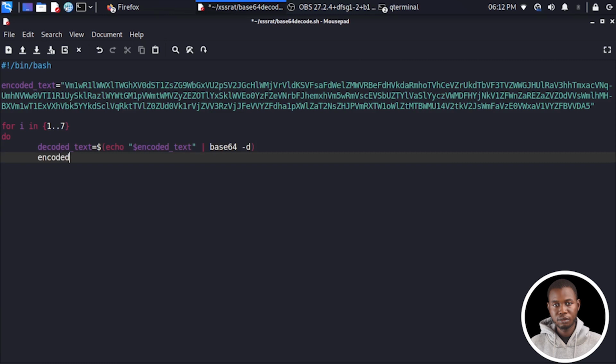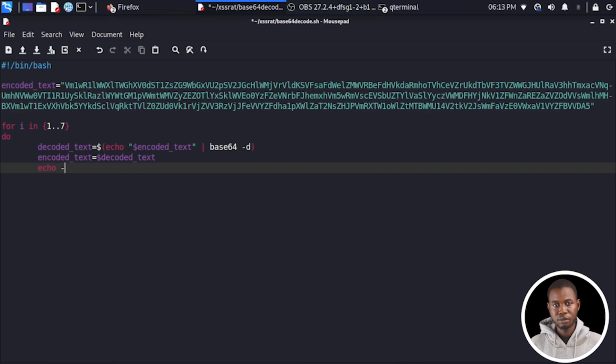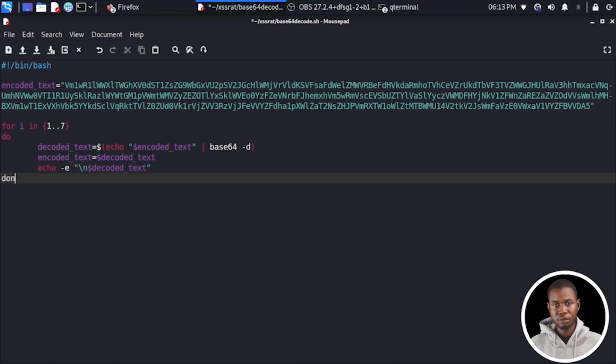So the next thing is using our encoded variable equals to decoded underscore text. Then we have echo, which is print, -e, which means you should enable the forward slash, that is the escape character, \n, which means new lines, decoded underscore text. Then lastly, we have done to end our loop.